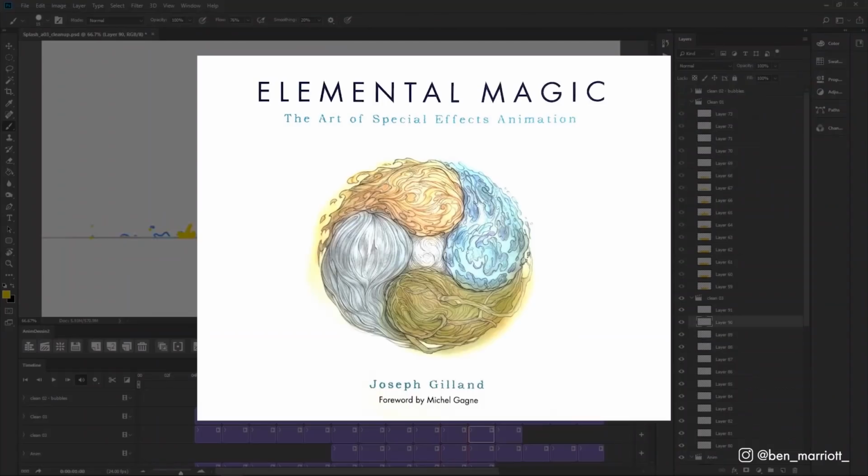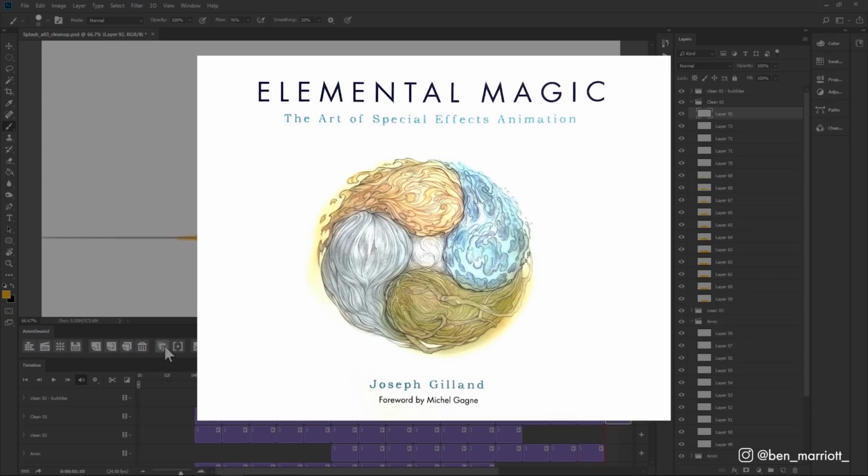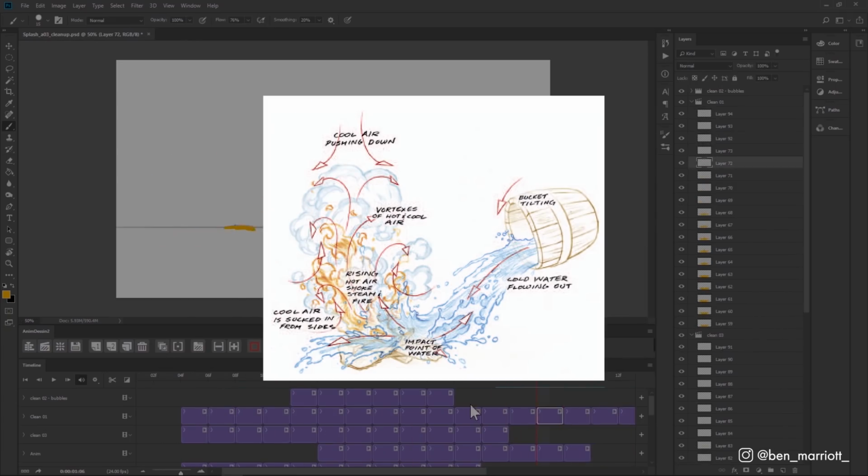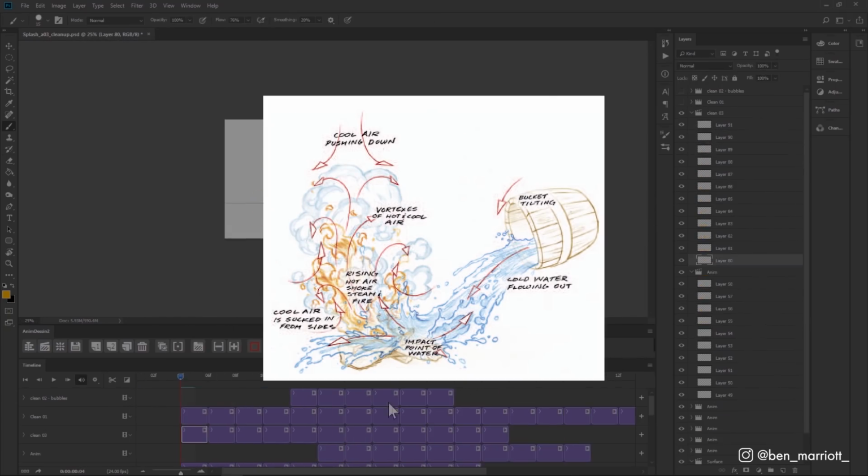I'd highly recommend the book Elemental Magic by Joseph Gilland if you want to learn more about effects animations like liquid, fire, and smoke. I learned a lot of the techniques from that book.